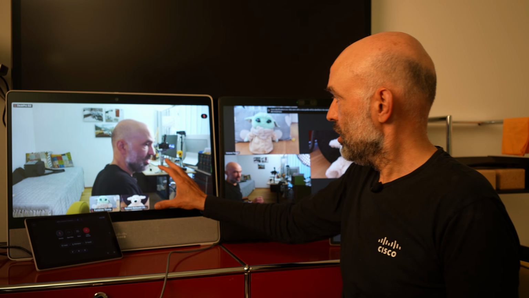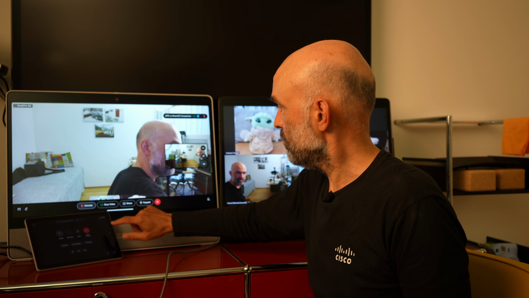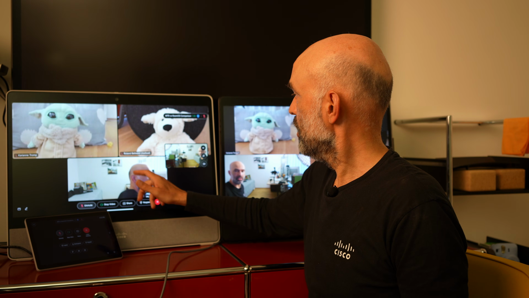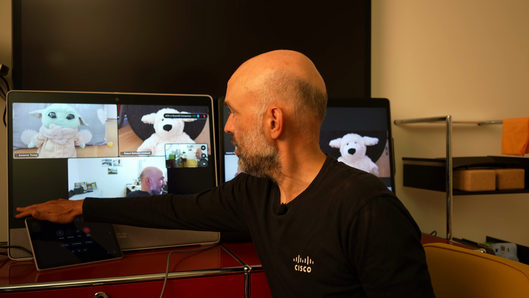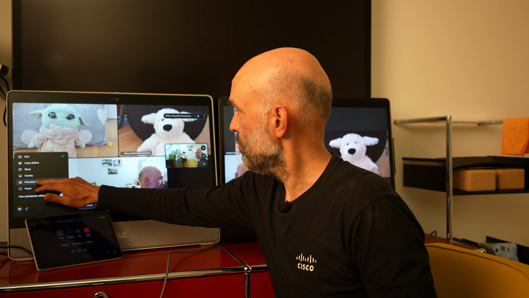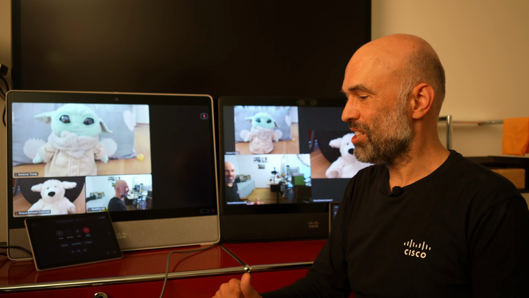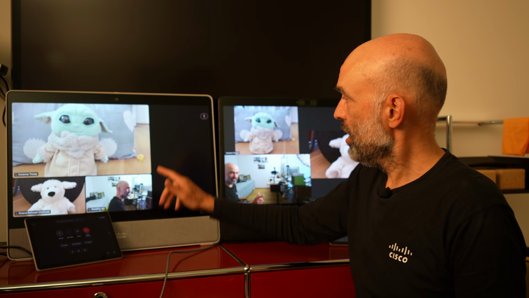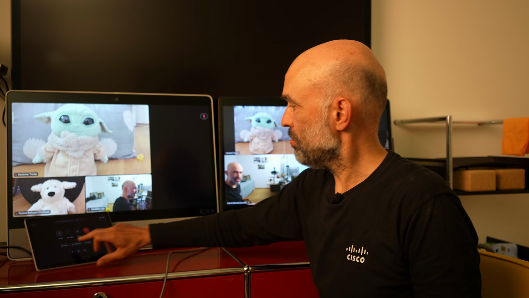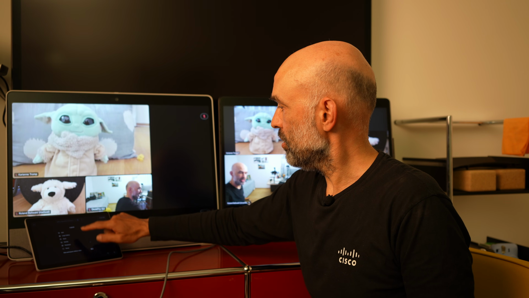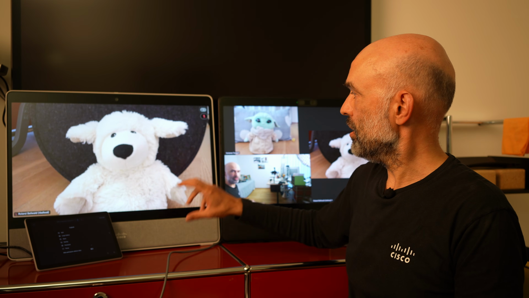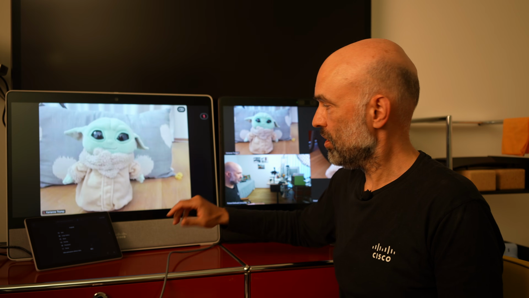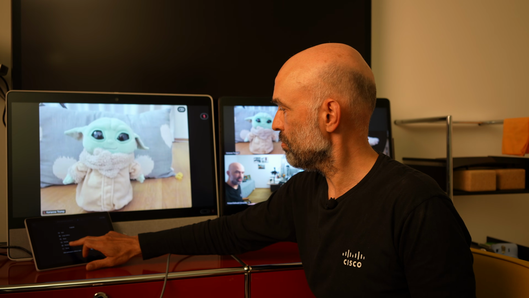So in the RoomOS device we have the possibility to choose amongst the various layouts. We can have a look at the grid layout. We can choose the prominent layout. So let's make Baby Yoda the active speaker. He's the most interesting of them all. So we can have this layout setup. We can also change to focus. So basically the person who is talking is the one who is in focus only and the others disappear.